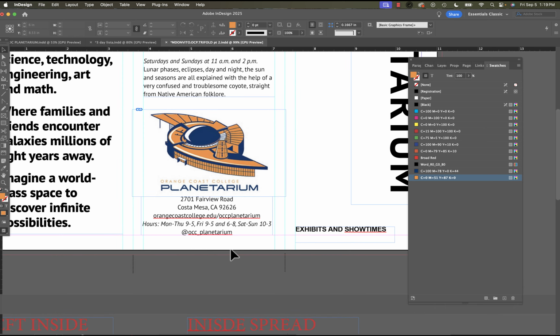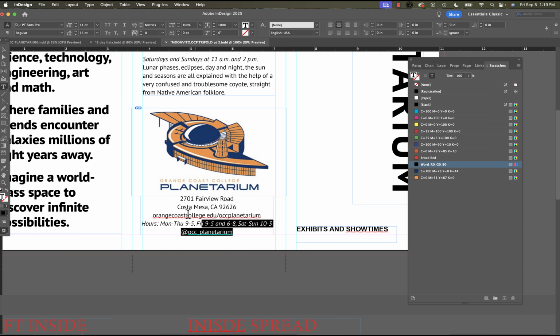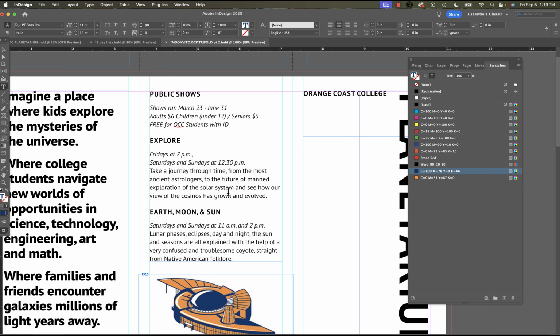I might want to go with blue on this copy, just because you see how the word planetarium is blue? And it's such a dark blue that it's almost black. So if I wanted to, I could make that blue and go from there.